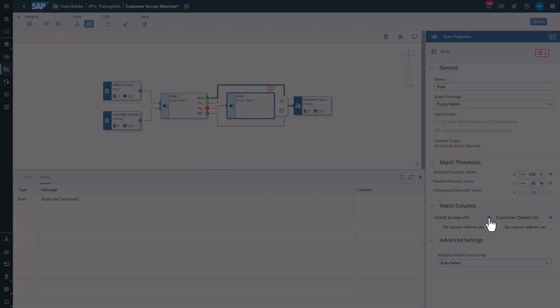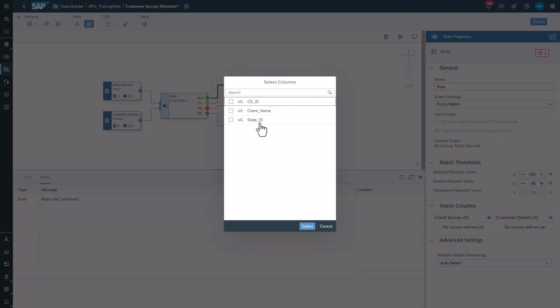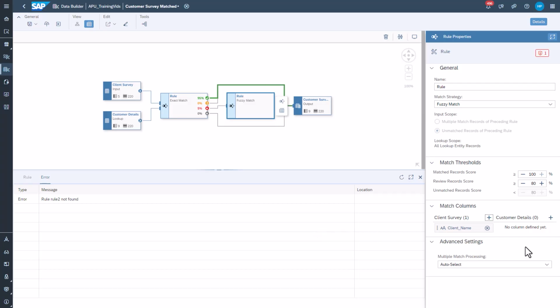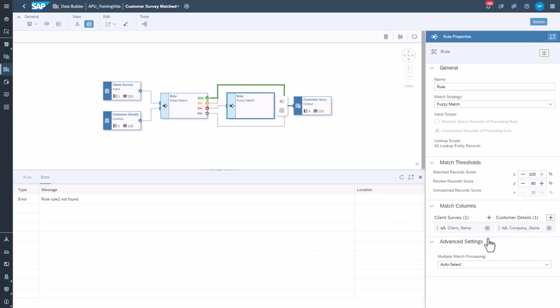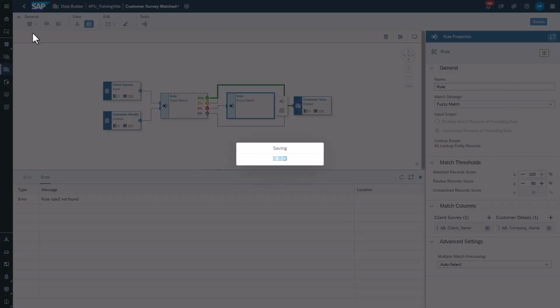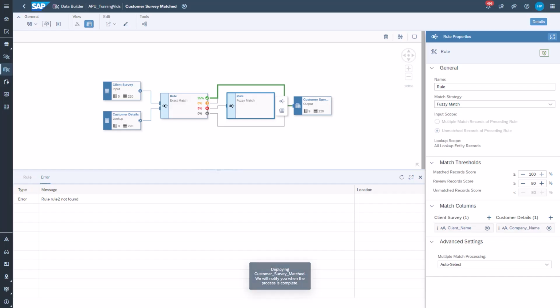Under Client Survey, click the Add button. Check Client Name and click Select. Click the Add button next to Customer Details. Check Customer Name and click Select. Save the lookup. Once saved, deploy. Once deployed, click Run.